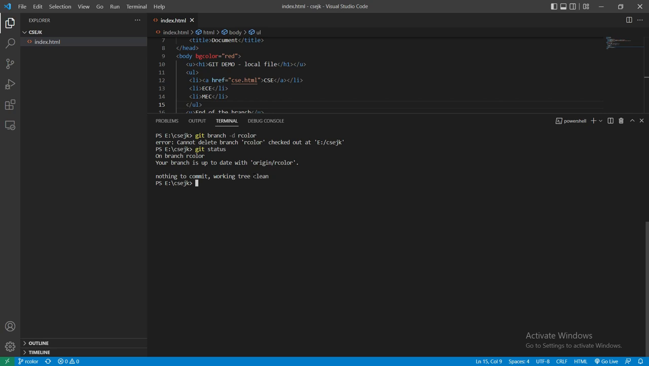What I would like to do is delete this one, right? First, I would like to check the list of branches. git branch. I am at R color only. Let me check once again. git branch -d, I would like to delete R color. Cannot delete branch R color. Okay, fine. See, why it is not deleting means I am presently in this particular branch.